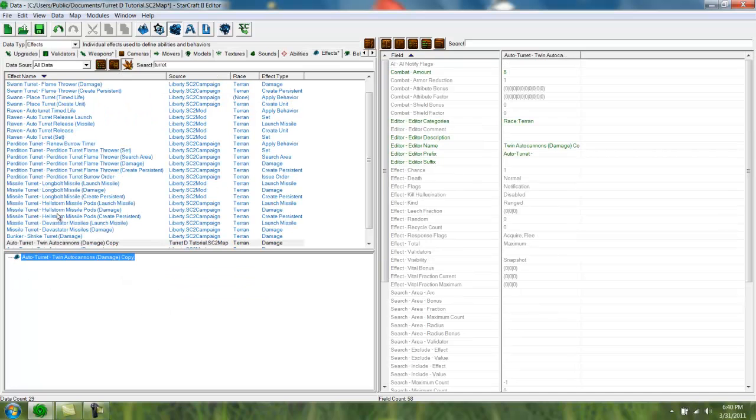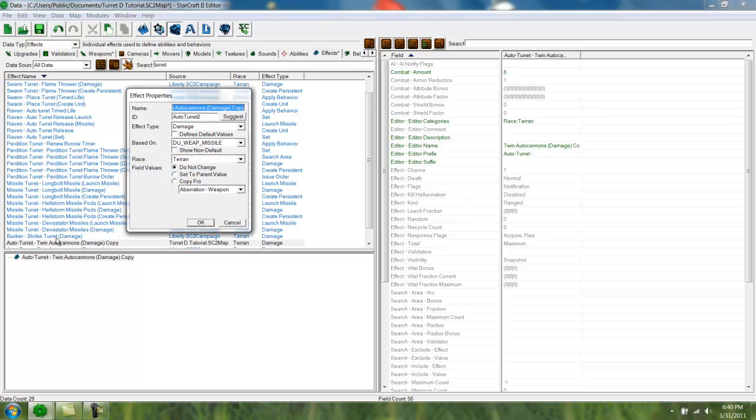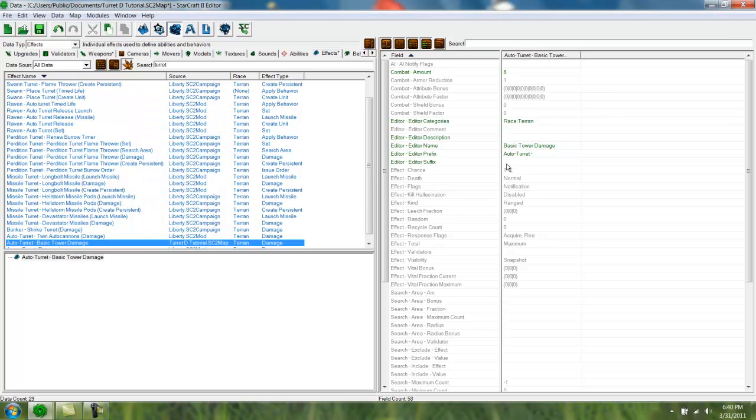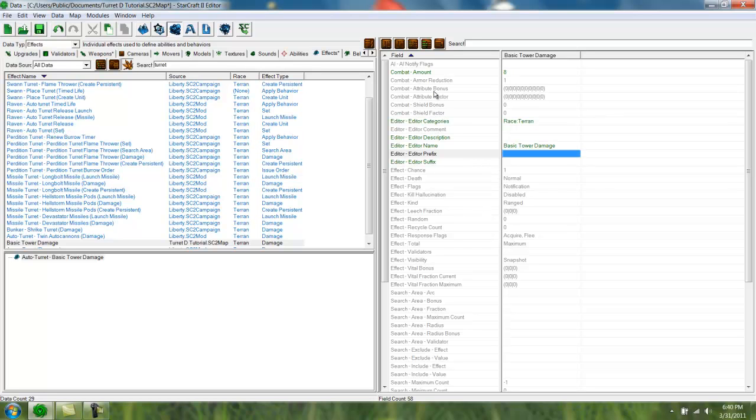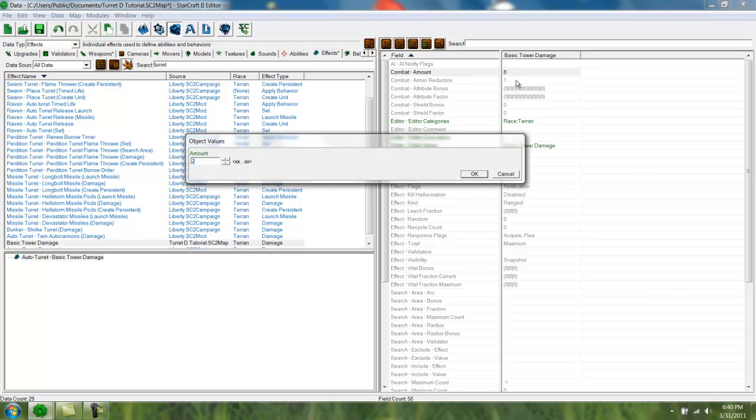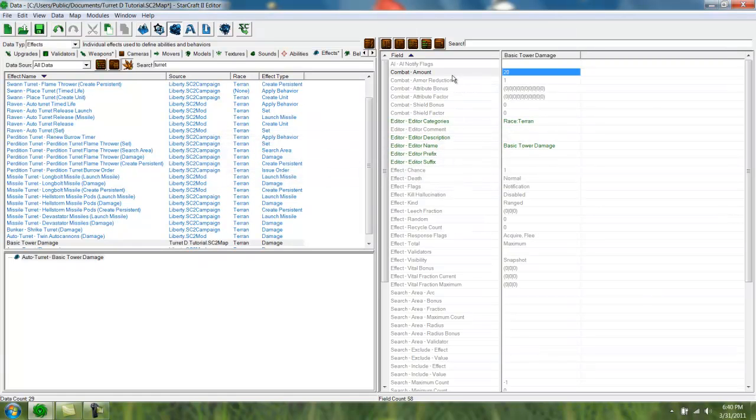So let's change the name of this. I'm going to go back to double clicking here just for fun, and we're going to change the name to Basic Tower Damage. Hit OK. And let's go on the right, remove the prefix so it doesn't say auto turret. And then we're going to scroll up to combat amount. That is the amount of damage that the weapon will do every time it fires. Let's change it to 20 and click OK.